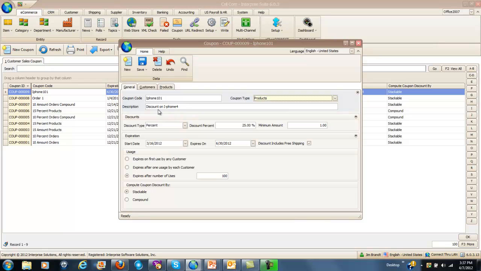Then you fill in a description. Then the discount type, whether it's an amount or a percentage, we'll make this a percentage, 25%. Then you can establish a minimum amount to qualify for the coupon. Enter that here. You can put the date range here, and if you want to include free shipping, check this box.